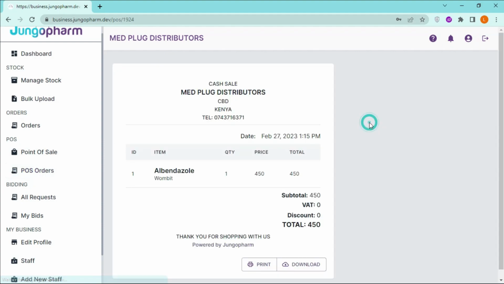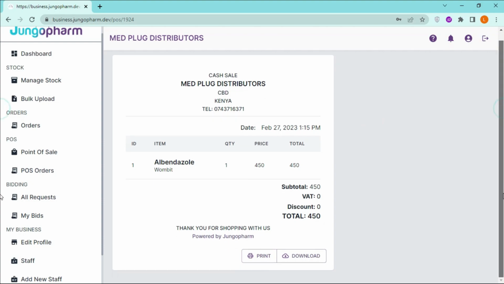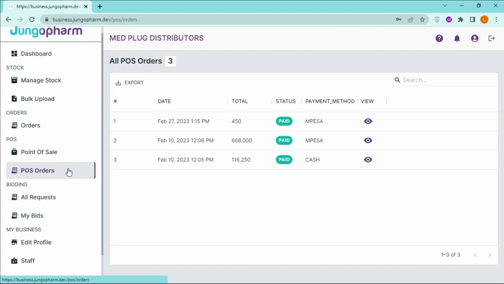And that will be it. As you've seen, it's so easy to use the point of sale. So next time you receive an order, you'll be able to process it in a matter of minutes.